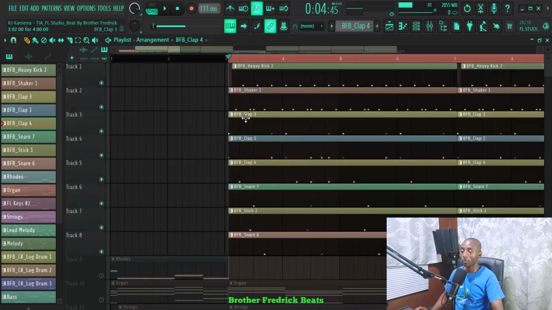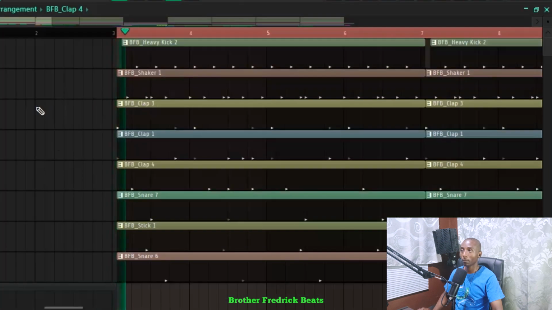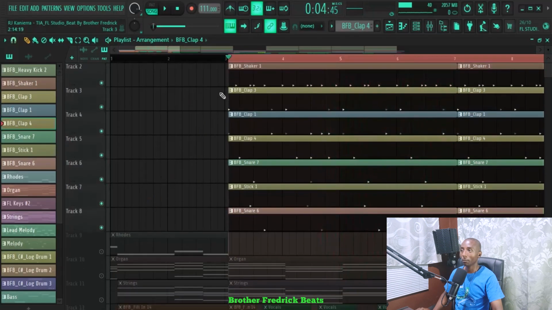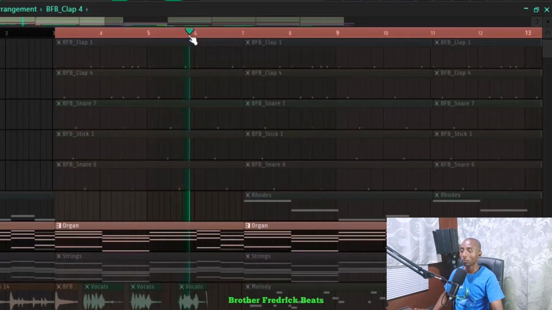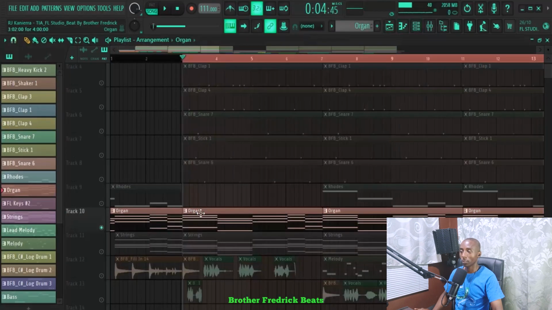So just hear the drum pattern, all of it the way it is playing. Then I'll go to the melody, hear the organ. So let me just show you the organ which I've used for the chords.